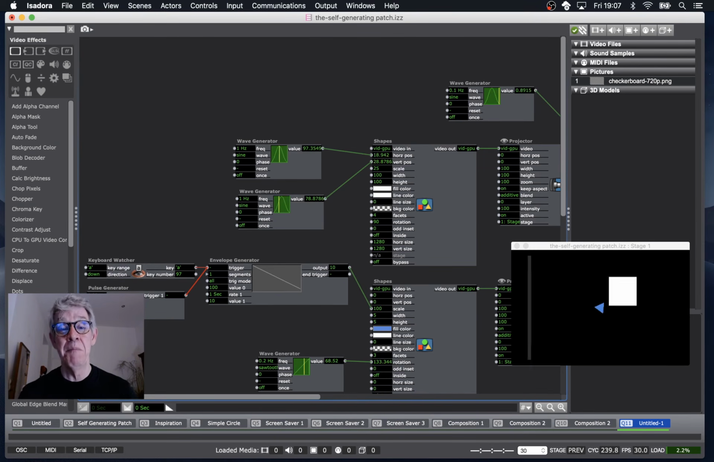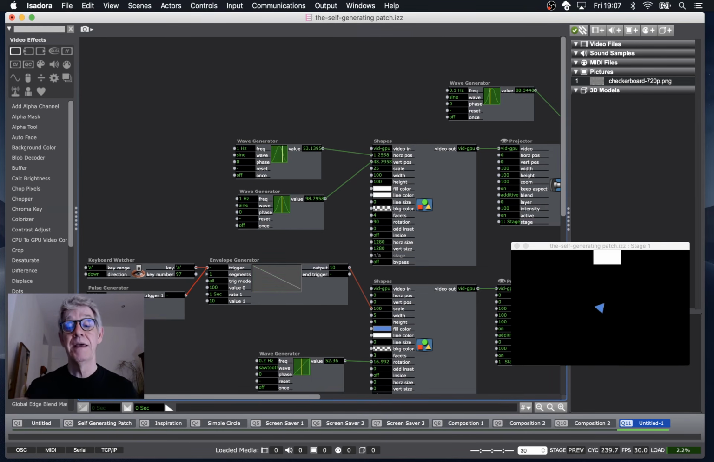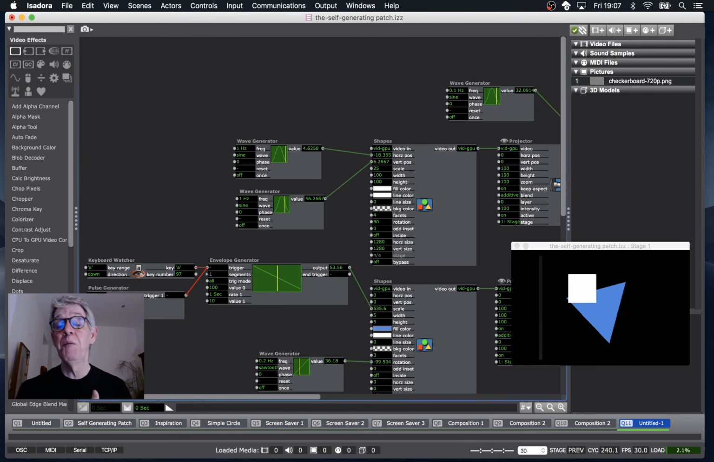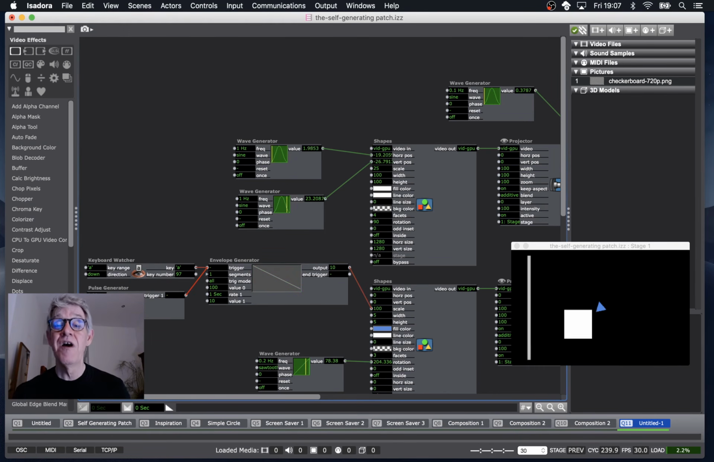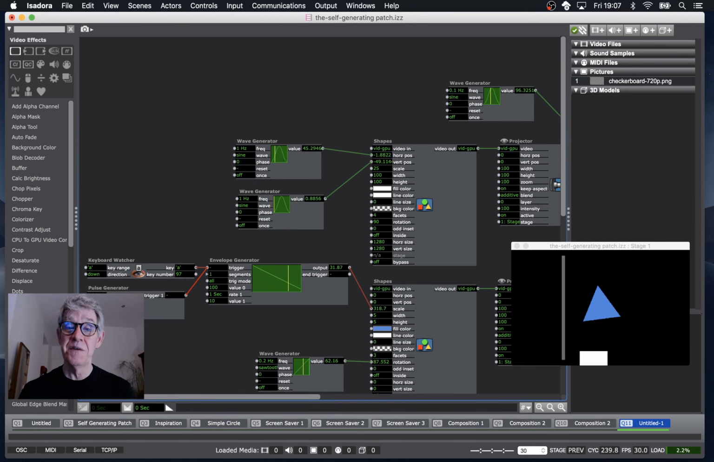It seems like not much. The shapes actor and the projector, it doesn't seem like it's very complicated. But in fact, I really believe you could make something perhaps almost as beautiful as what you saw in that animation that I showed at the beginning by working with these actors, you know?